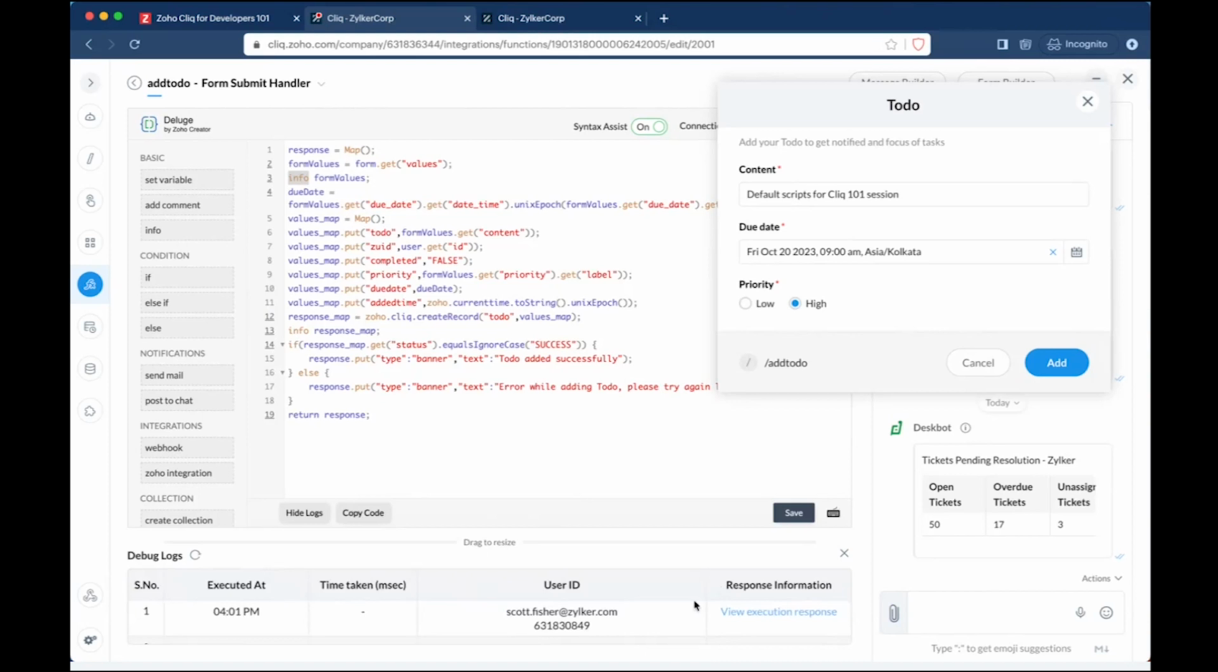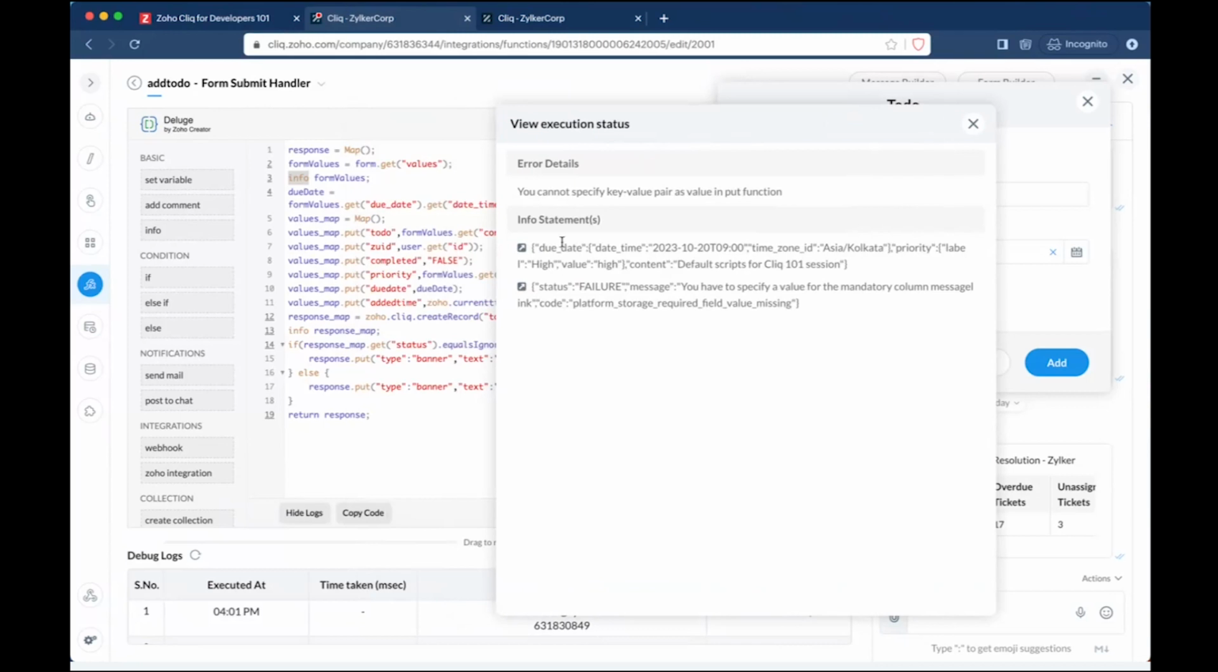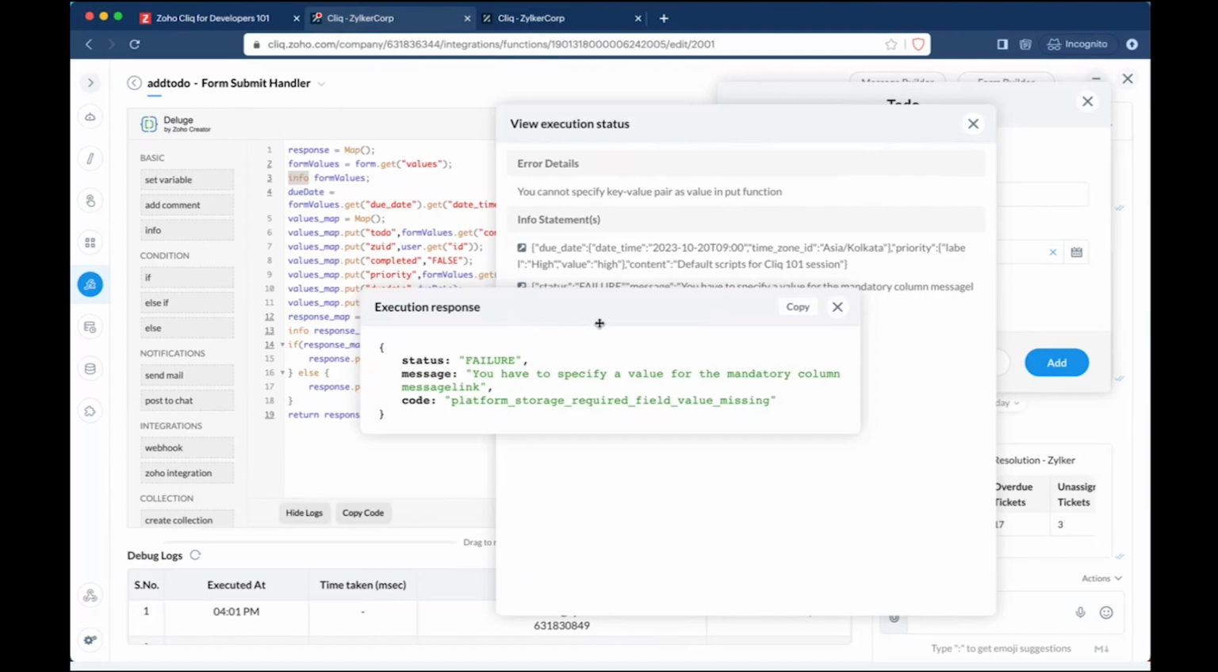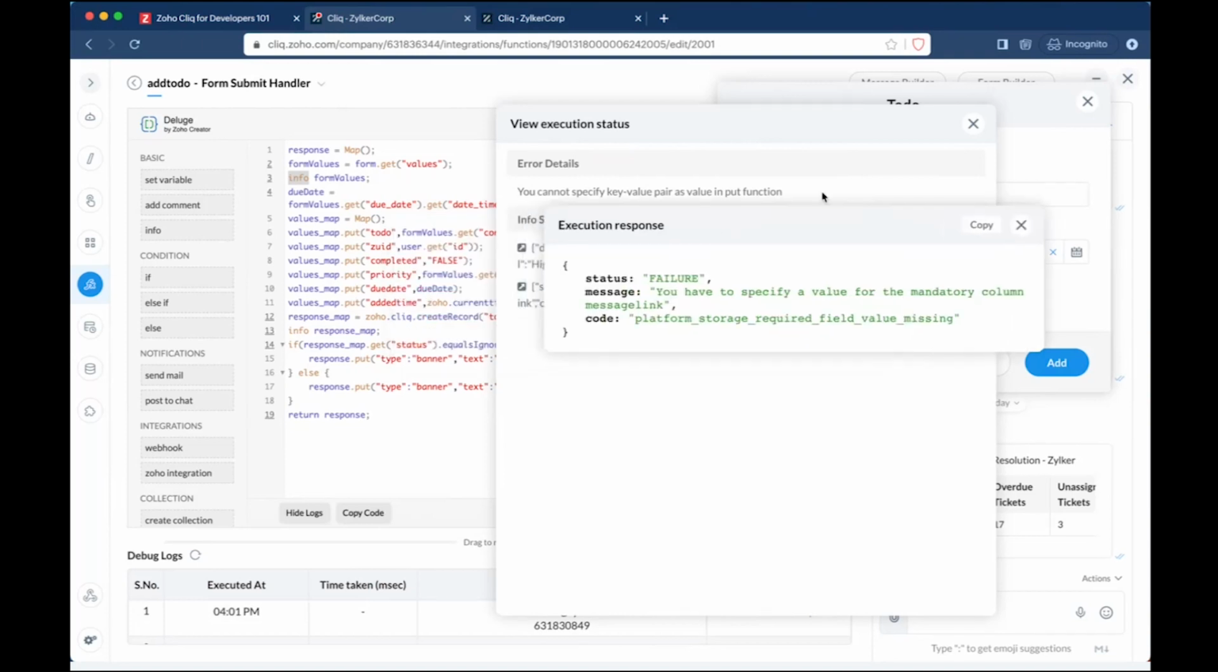Okay, we got the second response here. So let me check the response which I have logged for the delete script inside delete task. As we can see here, we got a failure status message stating you have to specify a value for the missing column message link. So this error states we didn't give a value for a mandatory column which is named message link.